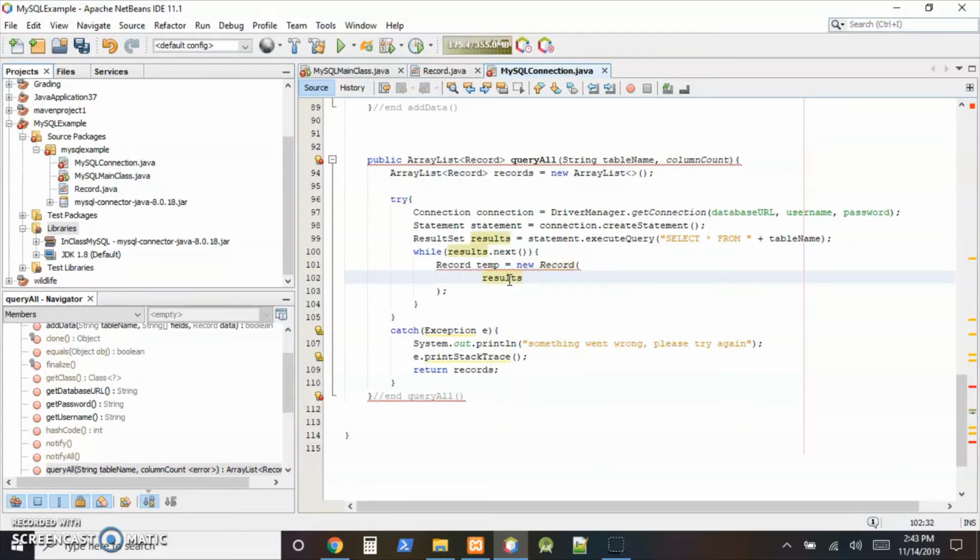So results.get, and we know the first one's an integer, so we can ask for that. And remember, in Java, we always start counting at 0, but in SQL we start counting at 1 because there's no information kept in row 0. Oh, that's not a semicolon, that's a comma. This is an argument being passed to the new record constructor. But we know it's an integer, so we want to bring that back. That's what I meant by customizing it to our data.